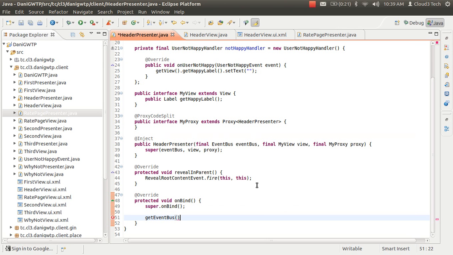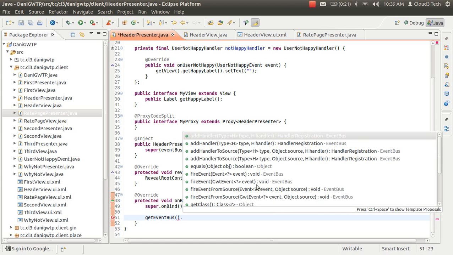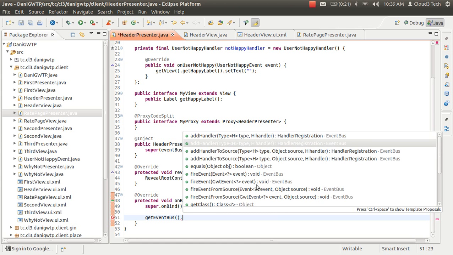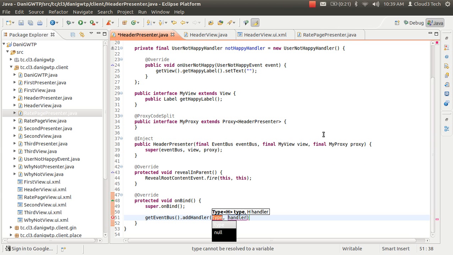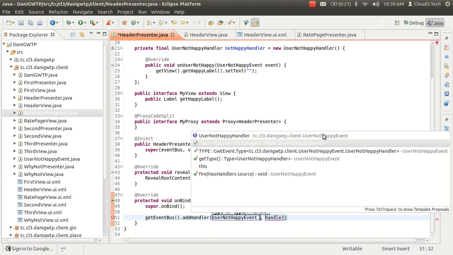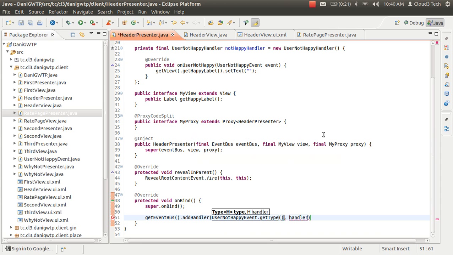You can do that on the presenter itself. Dot addHandler. Then you get UserNotHappyEvent.getType to say what event you are listening to, and you add the handler here.